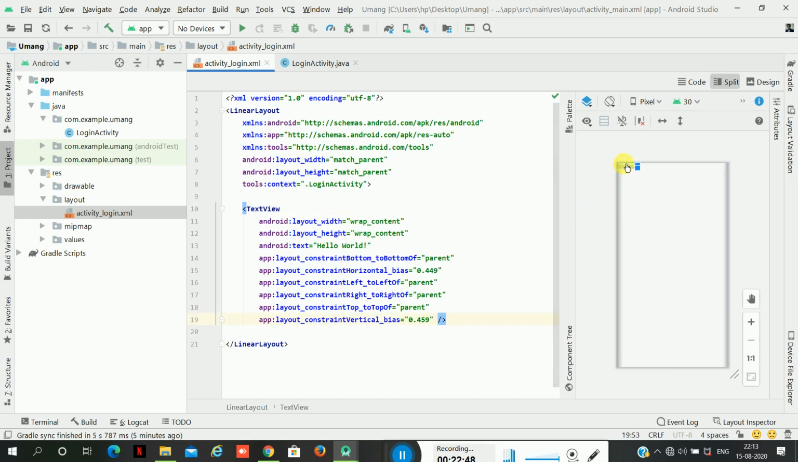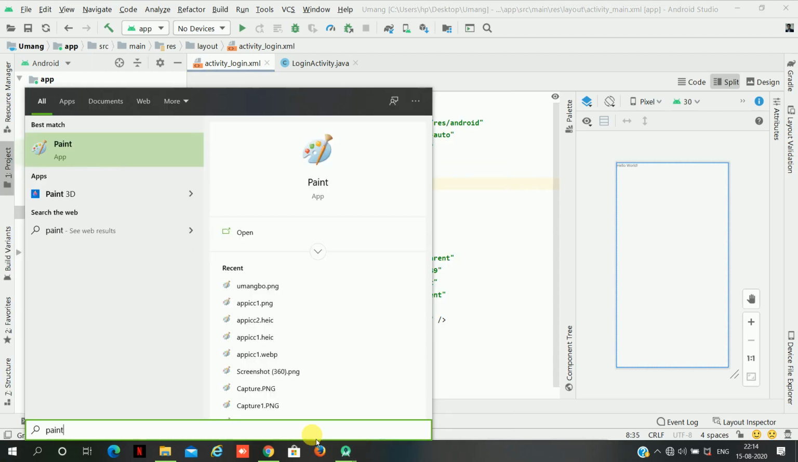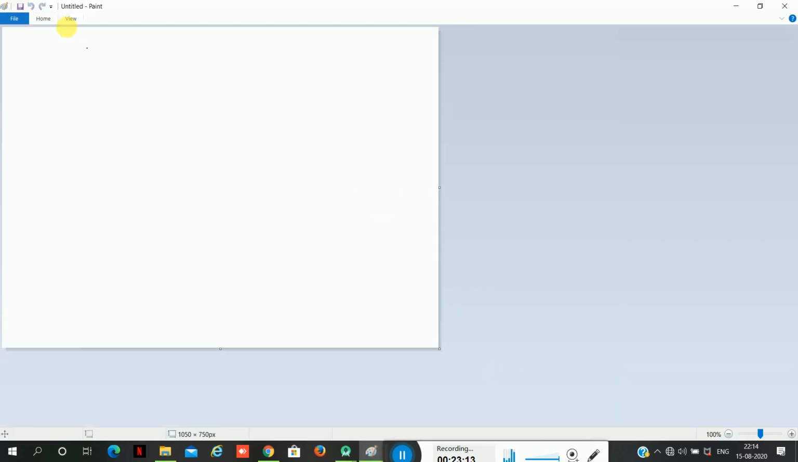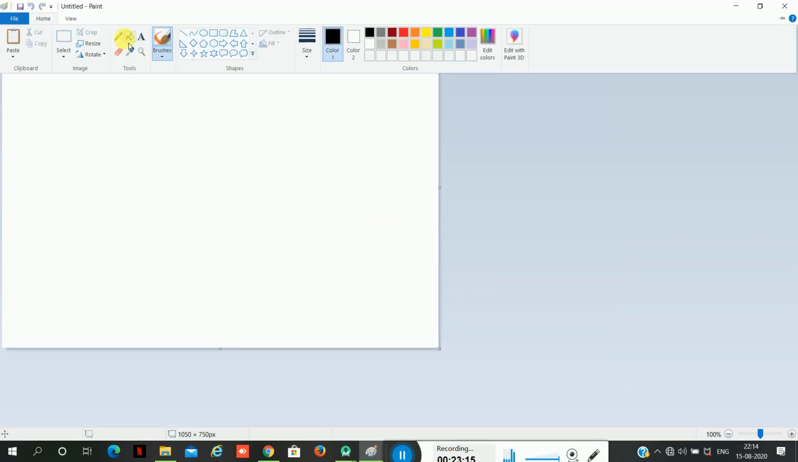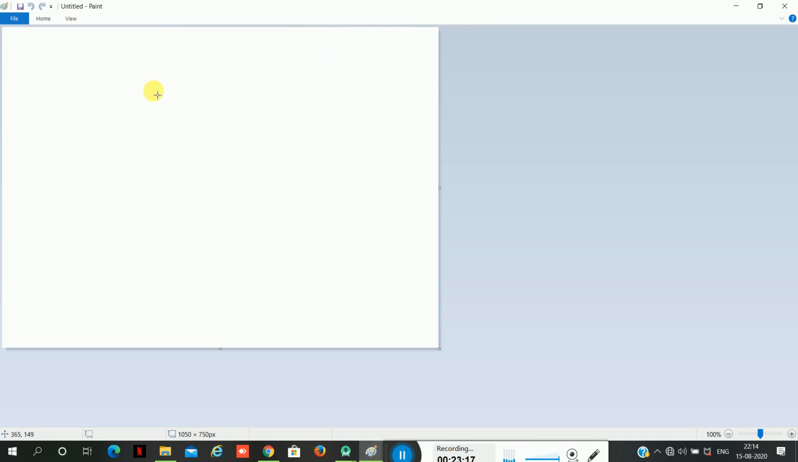As I taught you, this basic view was on the left side. I explained a few properties which are very essential for a linear layout. So what I have done is I have given the layout width as match parent and layout height as match parent. Okay, I'll be showing you in Paint. I'll be showing you one thing, please see, and according to that we'll be designing our page.